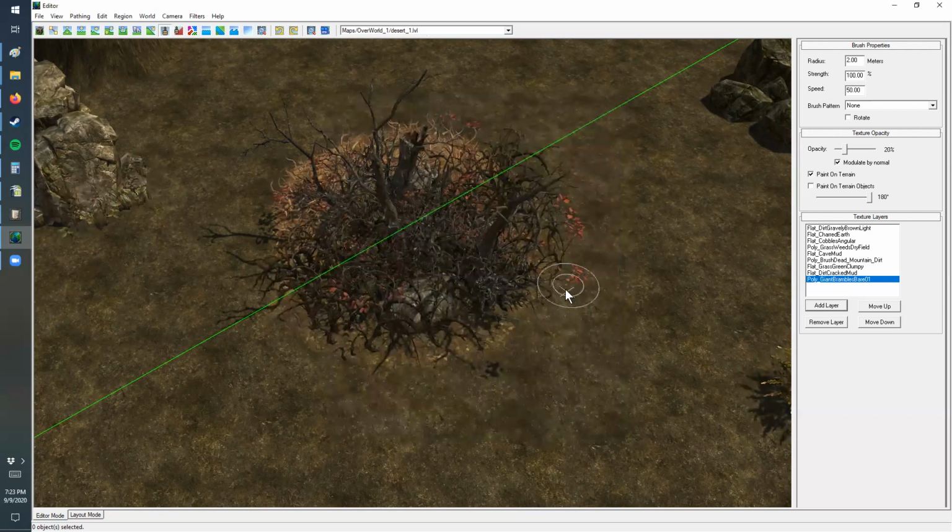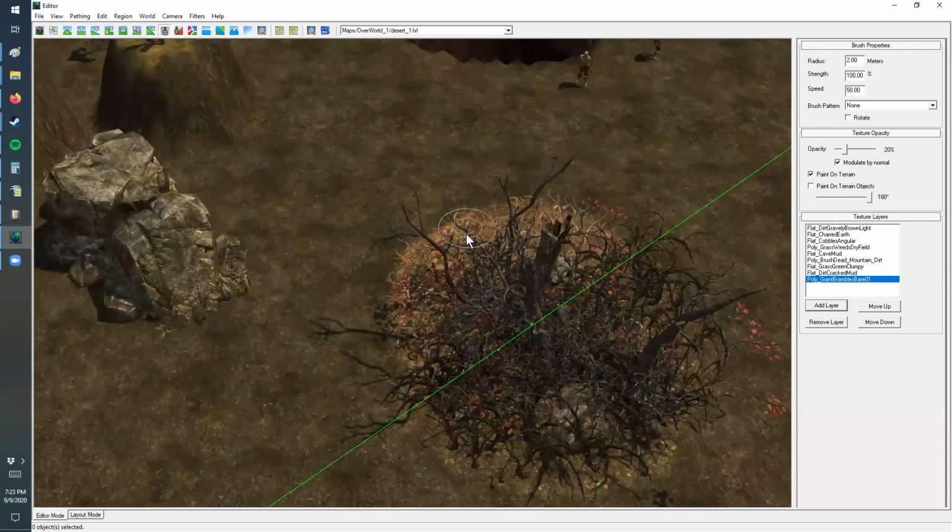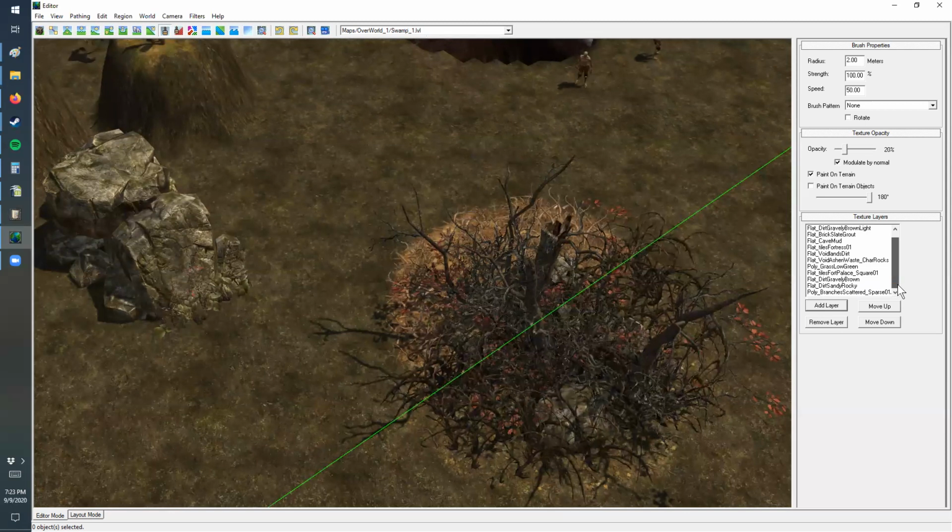So something like that actually, I think, works well, where you can see there's a little bit of a difference in the terrain, but it doesn't really stand out as much as this. So that's the giant brambles. We'll take this side as well and then update that.